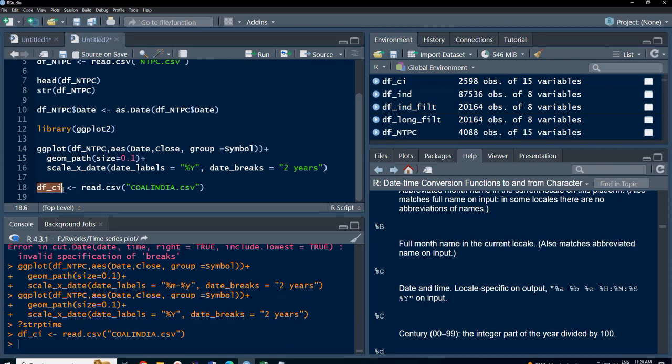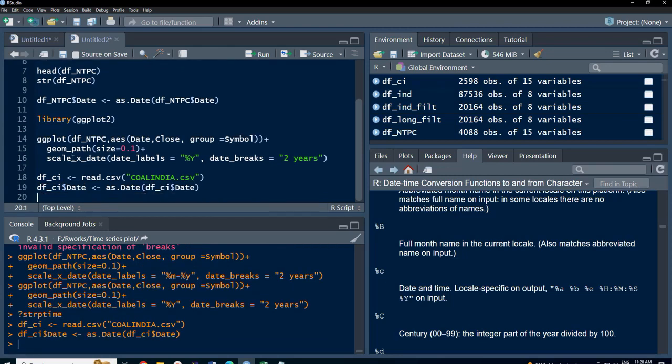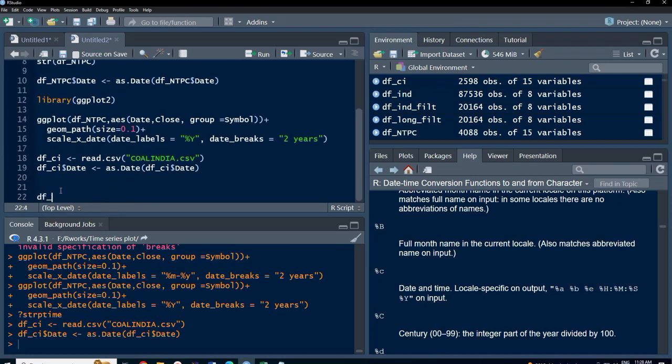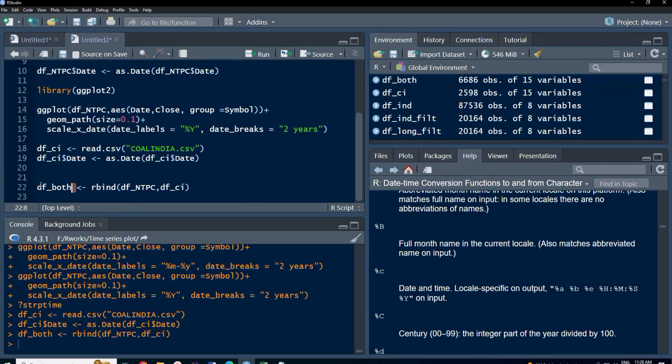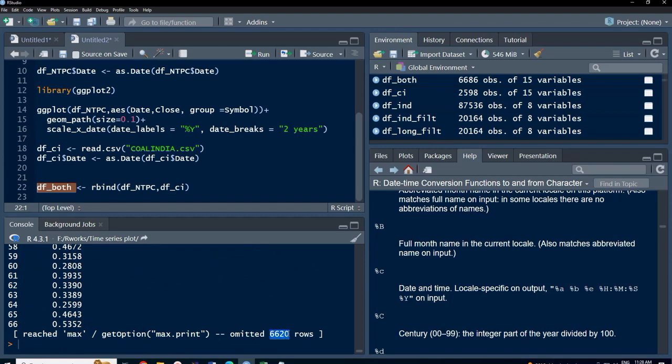Then again I will convert that date to date format. I'll copy this again to convert it to date format, and we'll run that. Now my data is ready. We'll combine these two by using the rbind function. DF both I will give as the name, and with the rbind function I will combine DFNTPC with DFCI. And please remember that if you want to combine your data, all the columns of both the data frames shall be exactly the same. I will just add this DFCI here, and all the rows will get bound together, and I will see the DF both. We have a very large data set, both data sets got combined together in one data set. Now we will again go for plotting.